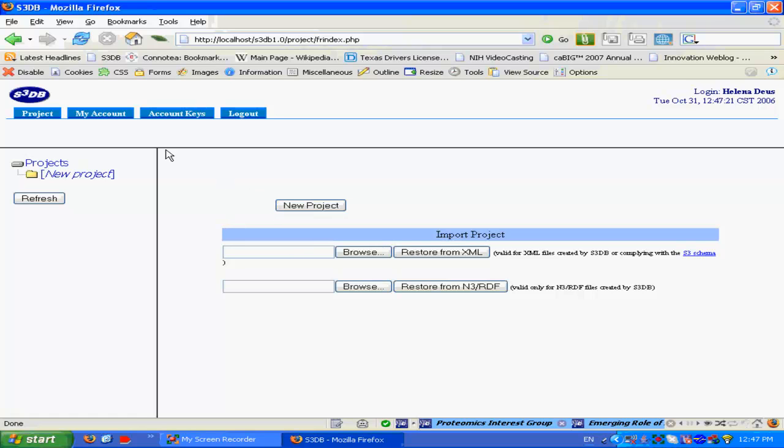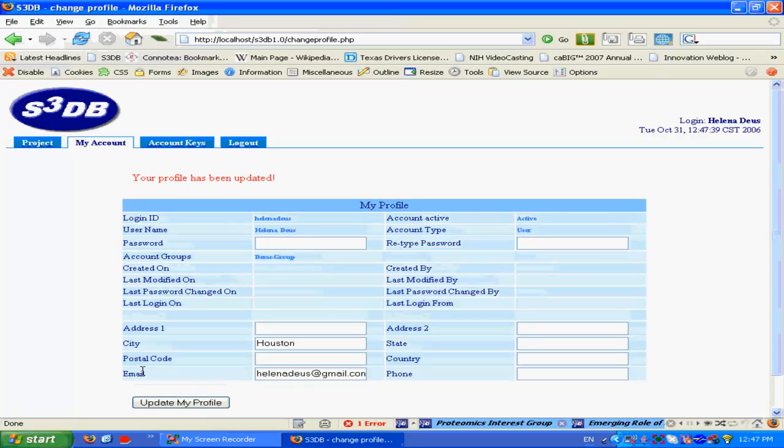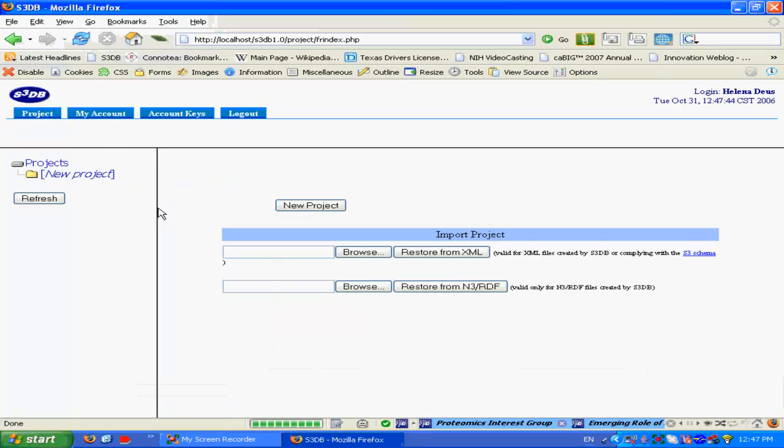Within s3db, you can change the details of your account. By going to My Account, you can change the password or change the details regarding your profile. Also, if you go to the project's main page, you will be able to see in which project you have access and the project that you have created.